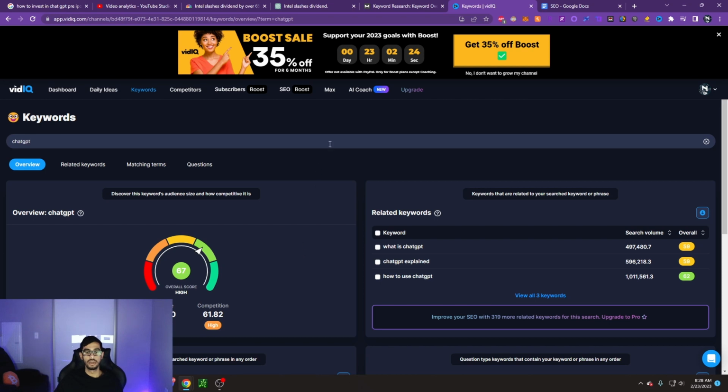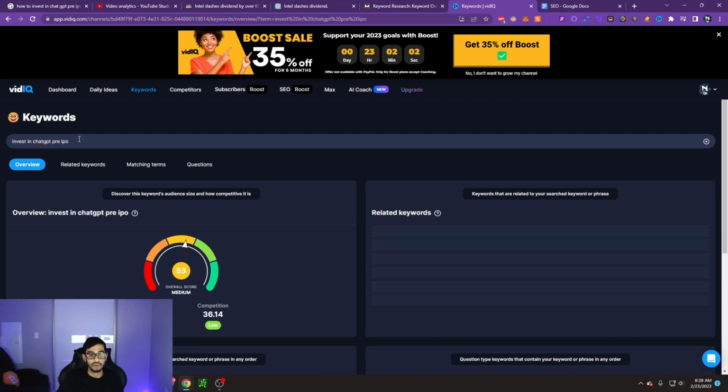Obviously, that doesn't always exist, but if we add in a couple more keywords to see what it would be like, let's type in how to invest in ChatGPT. So the overall score is a 67 here. Now we're getting a 52 overall score, but we can see that the competition's really low when it comes to how to invest in ChatGPT. If we take out how to, it's still extremely low. What about pre-IPO?